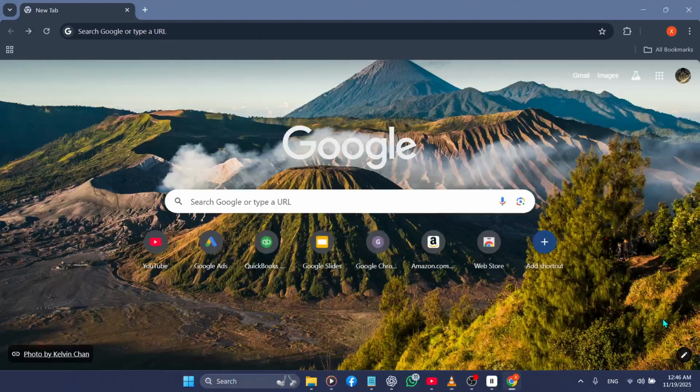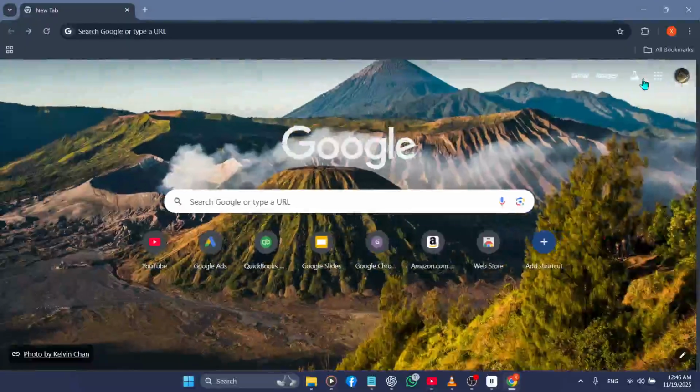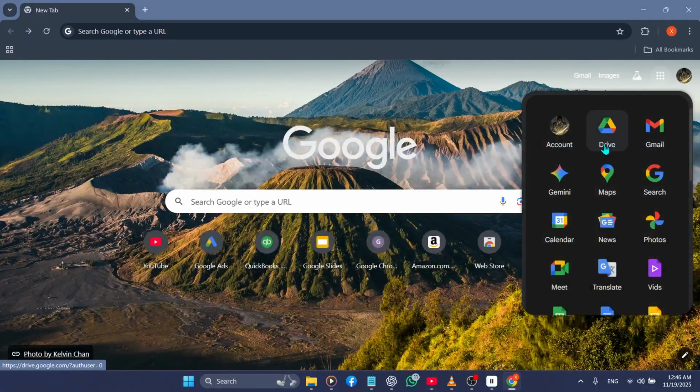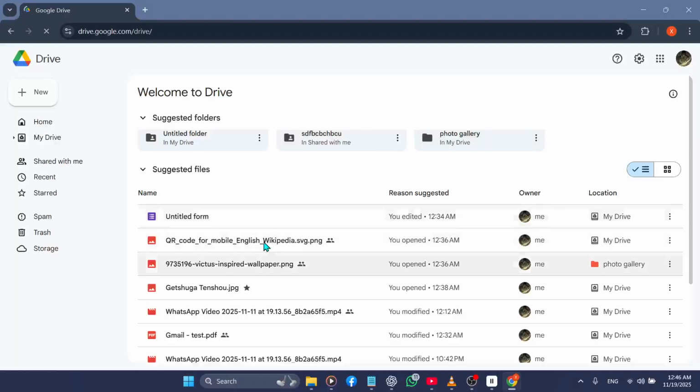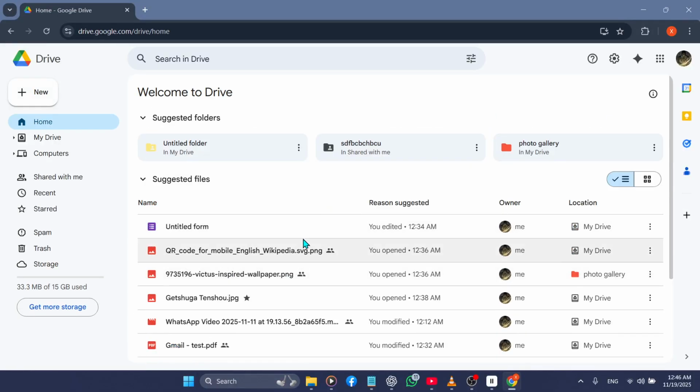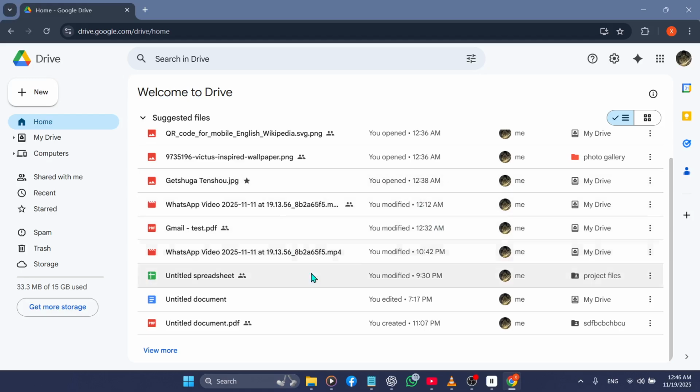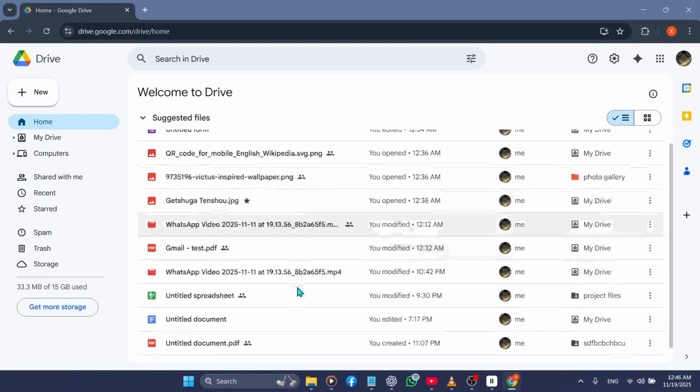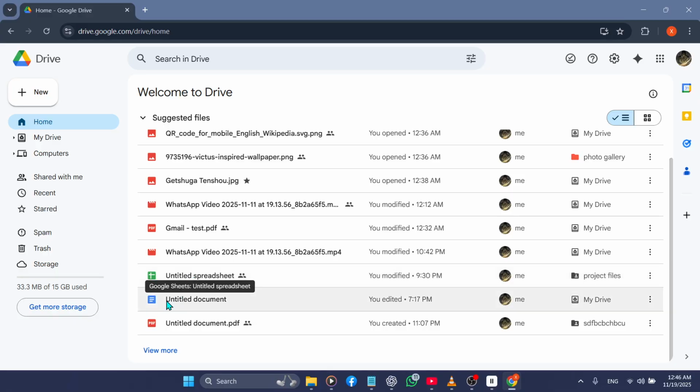To begin, open Google Drive in your browser. Once you are on the Drive homepage and logged into your account, you will see all your documents and folders laid out in front of you. If you don't see the file right away, that's completely normal, especially if you have many items stored in your drive. Next, locate the Google Sheet you want to move.